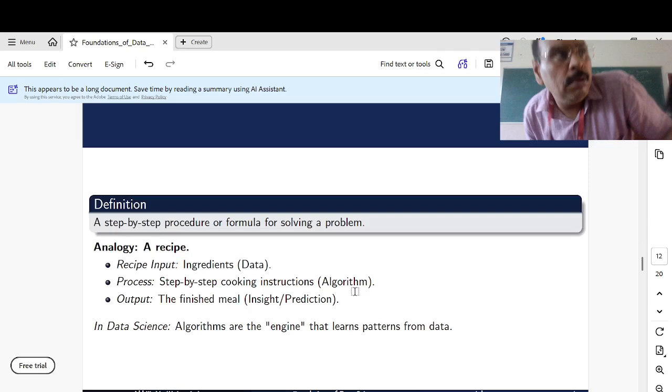So what is meant by an algorithm? What is an algorithm? Definition for algorithm: an algorithm is a step-by-step procedure for solving a problem. For example, you want to cook something, right? How many of you are interested in cooking or doing something like that?